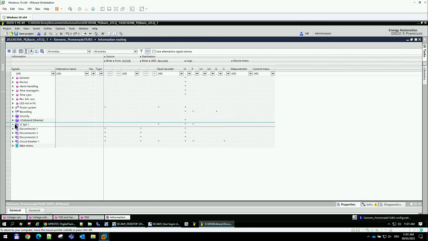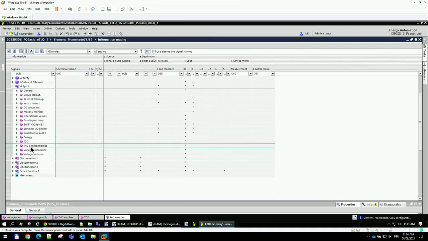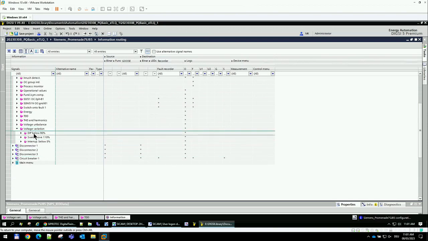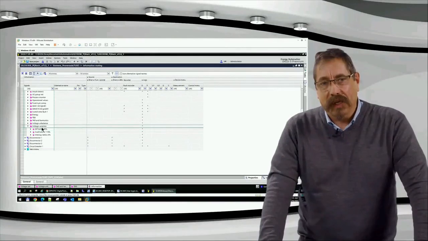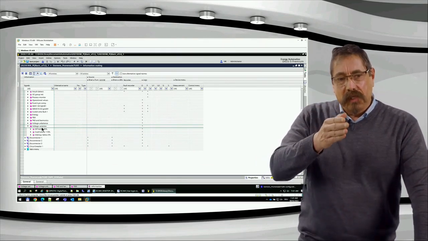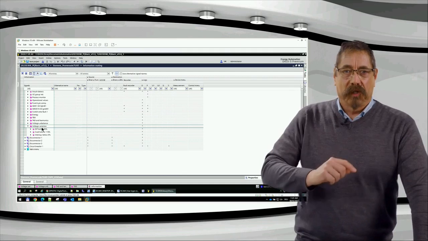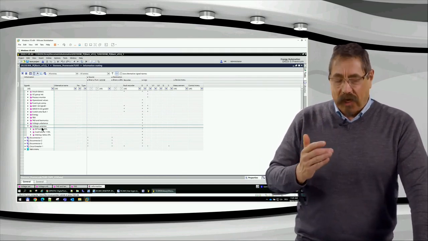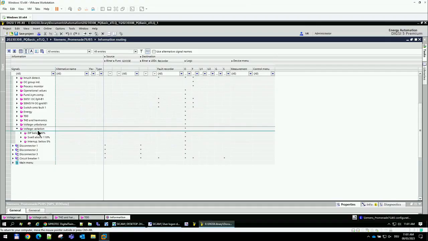Where are our dips, swells, and interruptions? We can find them in the function group voltage current three-phase. Scroll down, here are the voltage variations. And now you can see it's easy for us to detect this is exactly the event I'm looking for. Because here you can see the naming we have given before in the parameterization of the dedicated event. Give it a good name, make life easier. Okay, we will expand the dip.